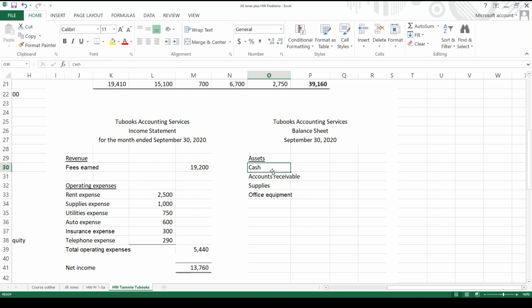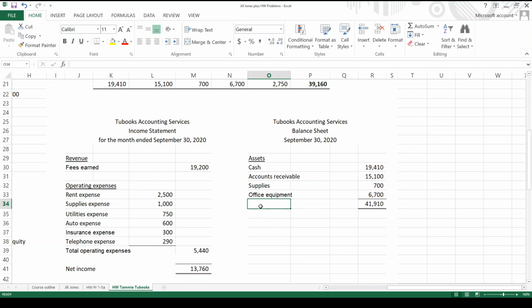All right. Pick up the cash. That's the 19,410, yeah? Plus the receivables, plus the supplies, and the office equipment. Get a total, I can use that auto sum function here, right? That's my total assets. So I'll give it a little double line because we're not going to add or subtract anything from that number. That's going to be our total assets.